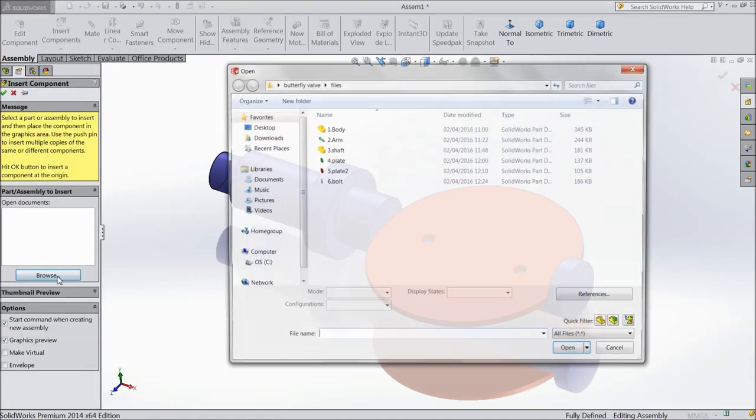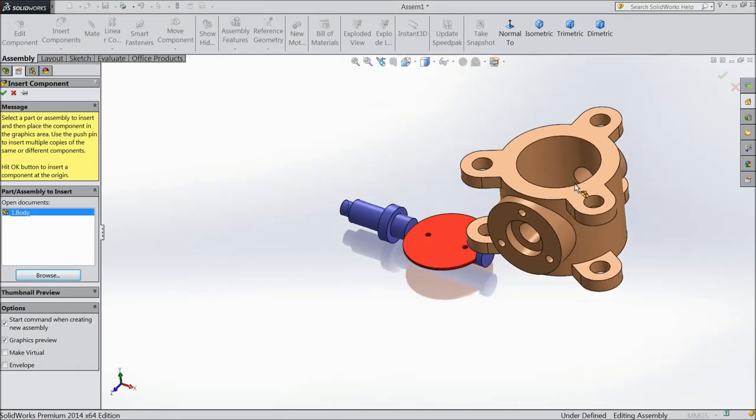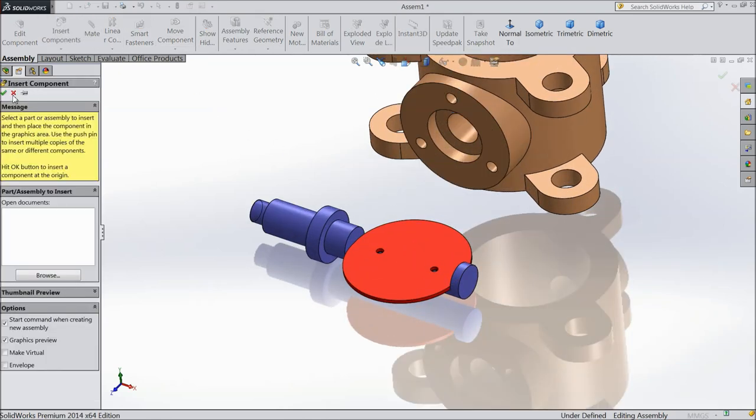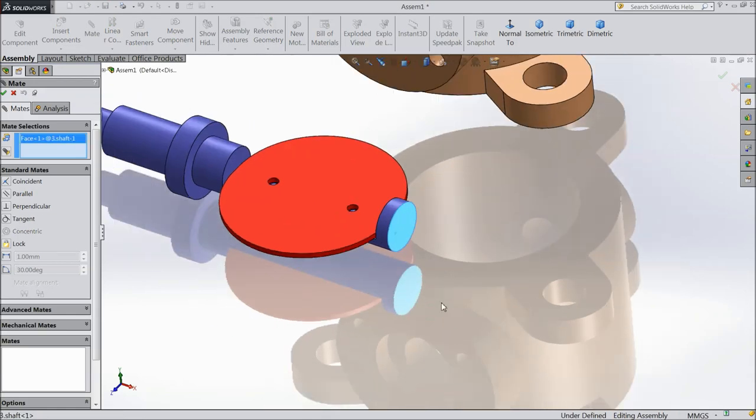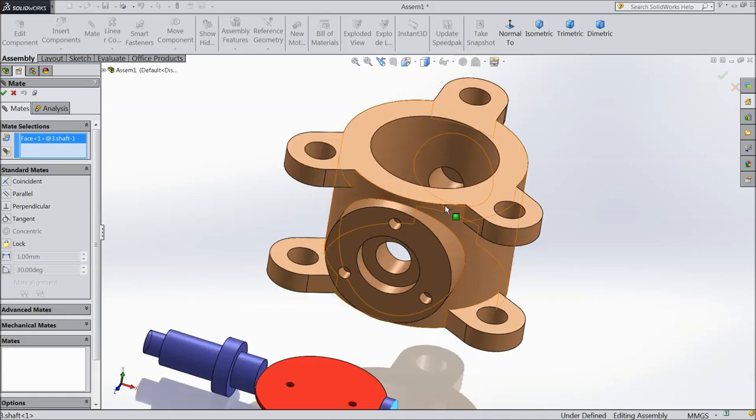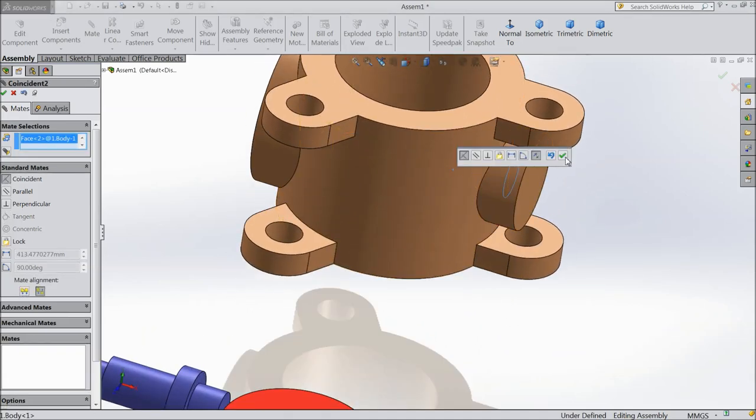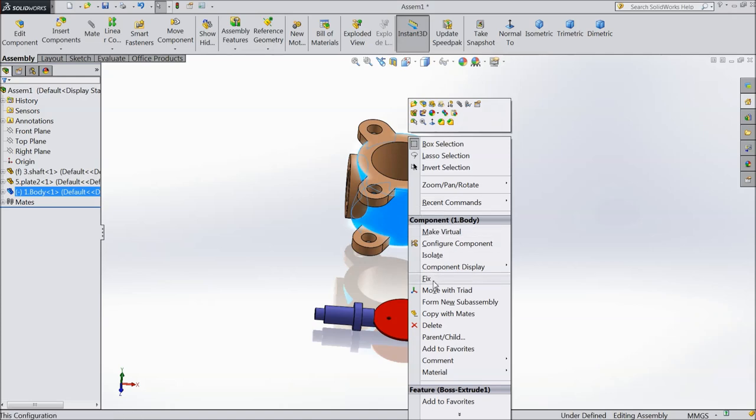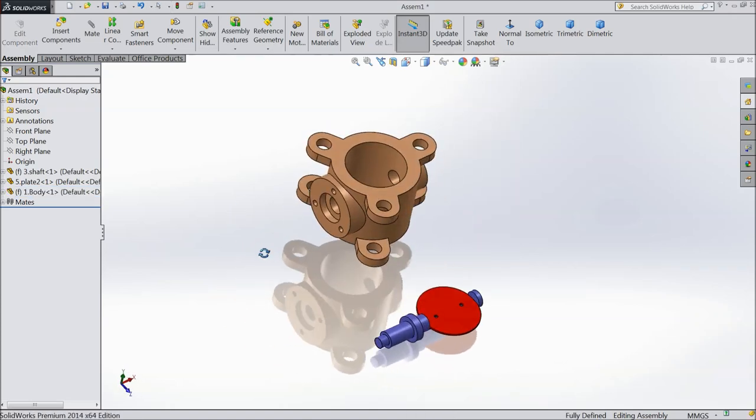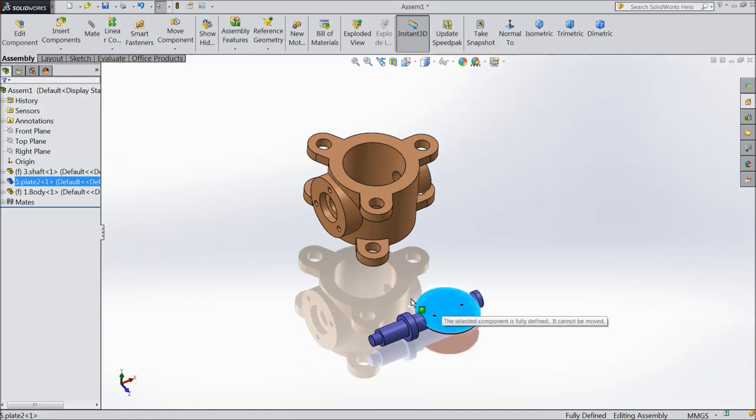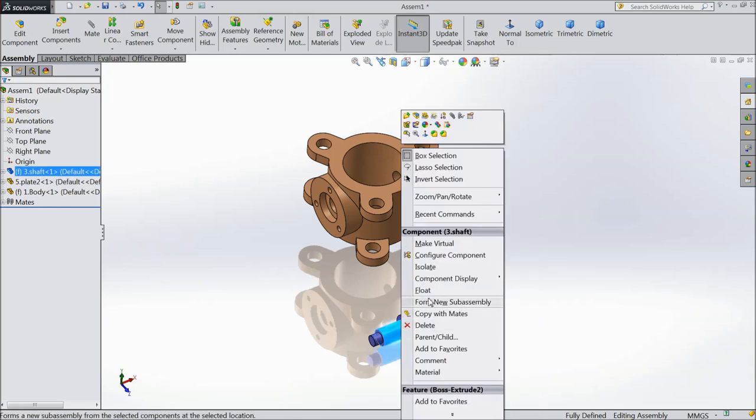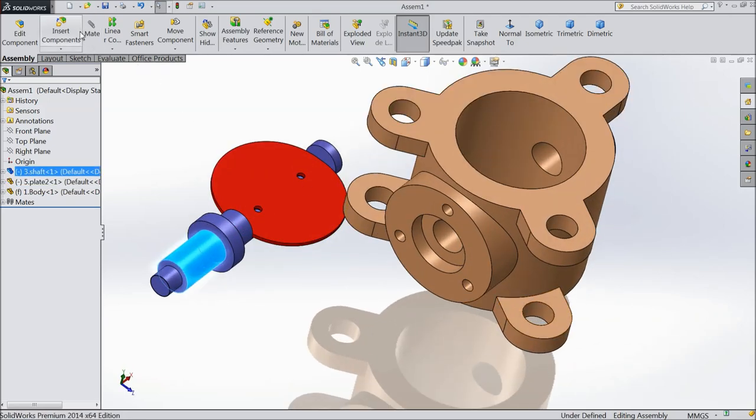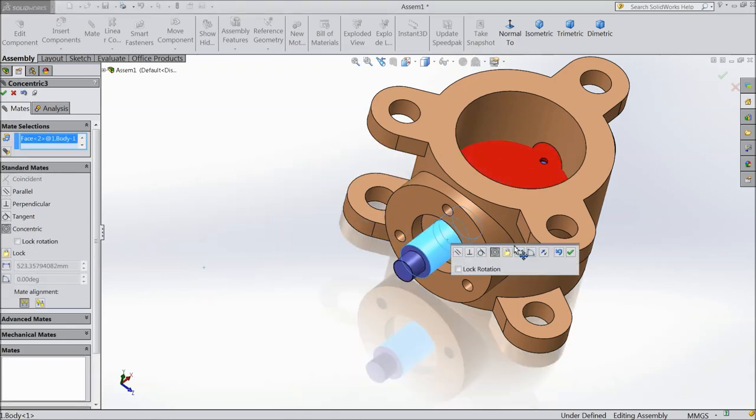Now insert body. Body. Now choose mate. Select this outer portion of shaft and this inside portion of valve. Select this body and make fix, so that body will not move. Shaft select float. Select this and choose mate and select this hole. Okay.